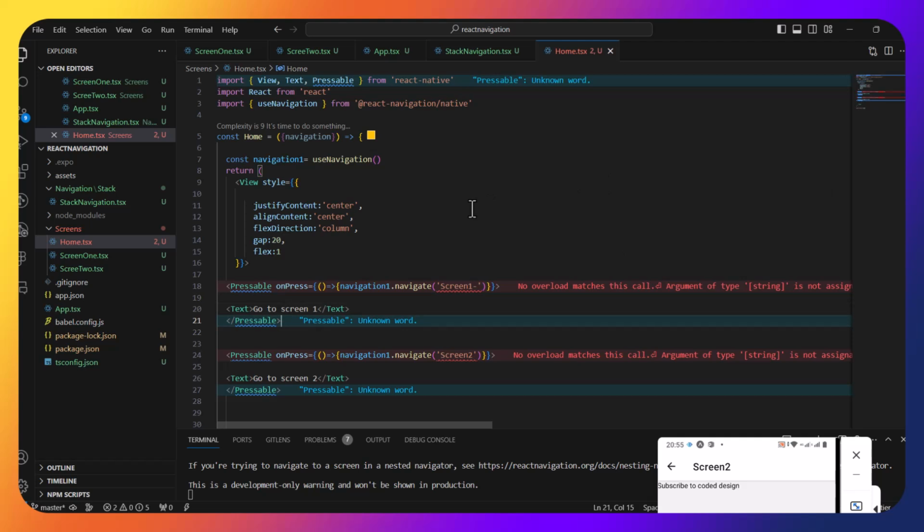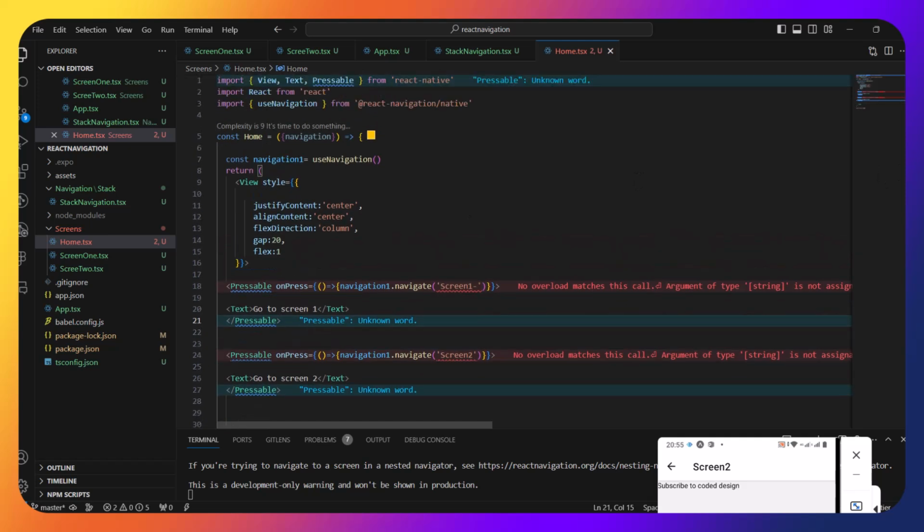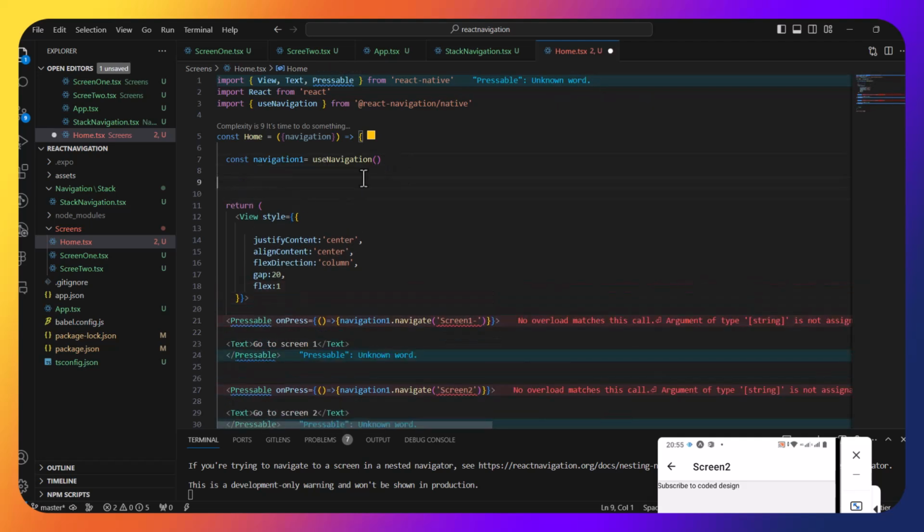Number one, where is that use navigation? Where am I using it? This is home. I want to see where I'm using that hook. Let's concentrate here, guys. This is how I solve the problem. I wanted to know what type this navigation is. After I've seen it, navigation is this type. This is TypeScript. Navigation is this type.